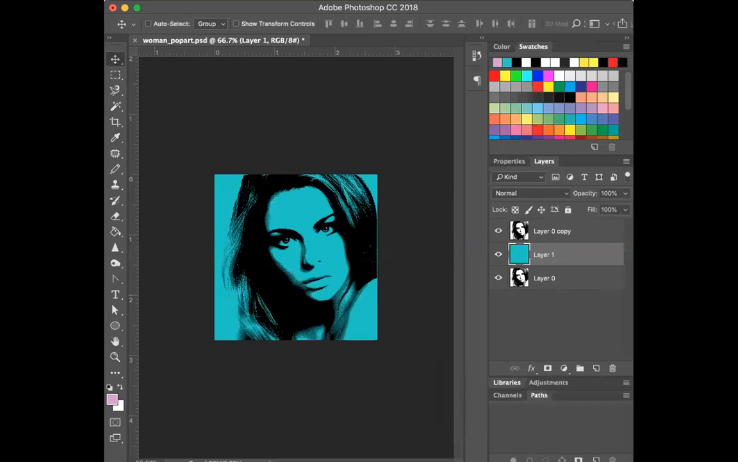Pencil tool and paint. So I just have to go back to my pencil tool and I can enlarge this by doing the right bracket. And I can paint the skin tone areas. Go left bracket to make it smaller. So it's kind of like the skin tone areas.